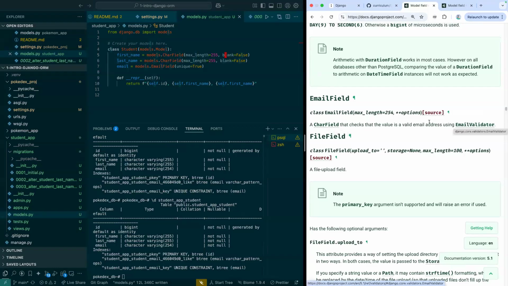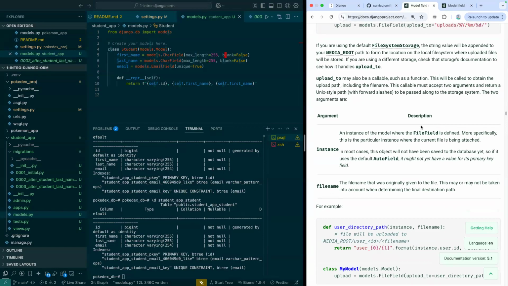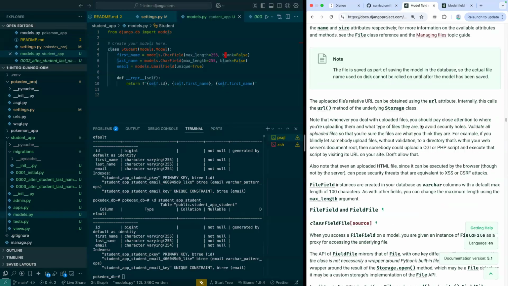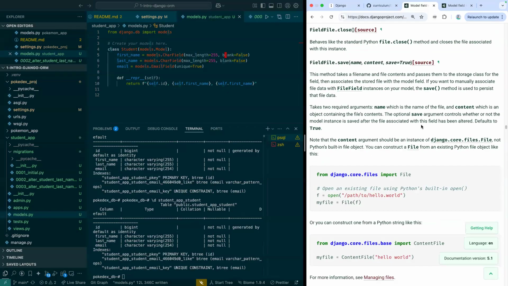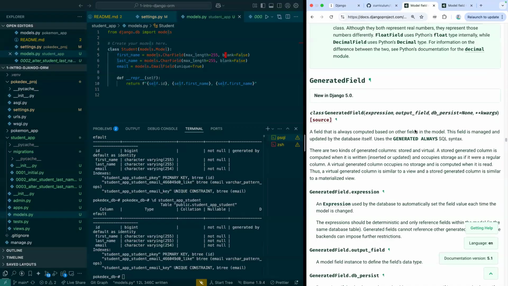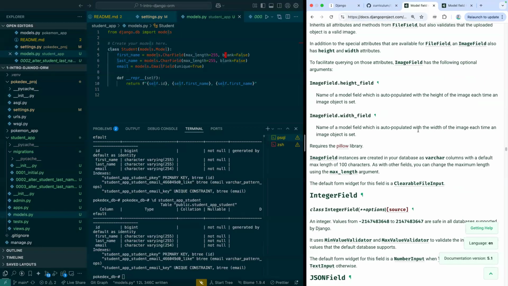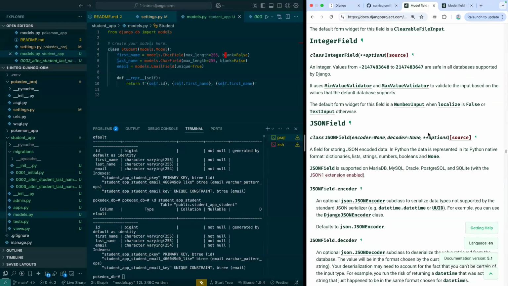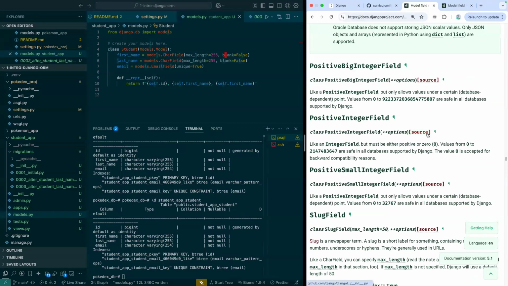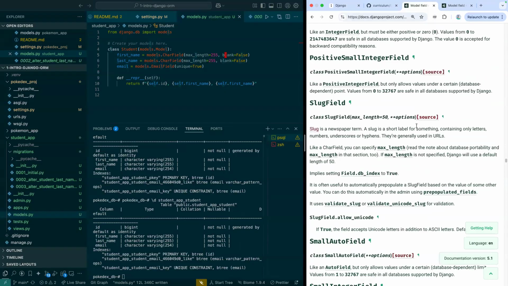We'll learn about Django validators tomorrow. Files for file paths. There's a whole lot more here once we get past file paths. Floating points, IP addresses, JSON. If we need to stick some JSON in there, there's a JSON field. So it's worth skimming through because it's honestly kind of amazing.